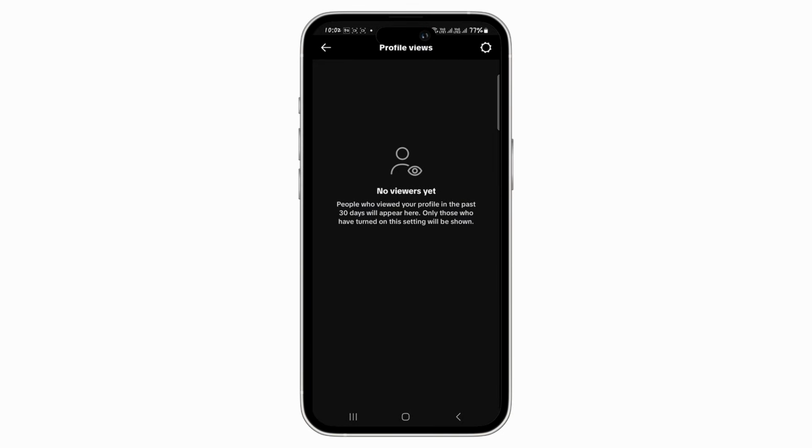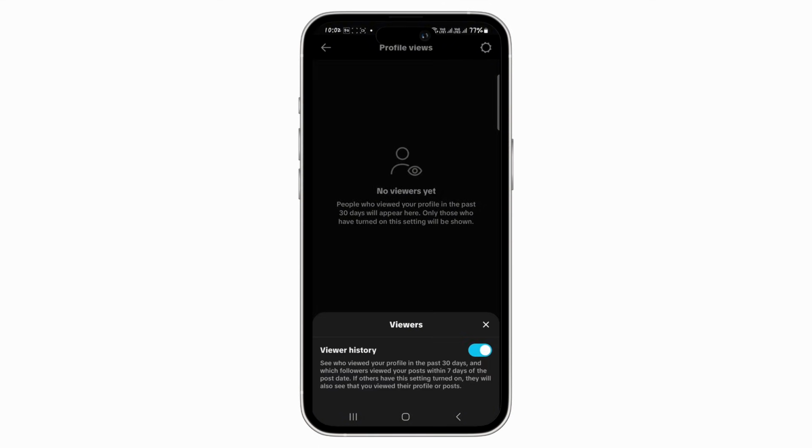Now, in order to disable this feature, tap on the gear icon in the top right corner of the screen. You'll see the viewer history enabled. Simply toggle this option off. And when you want to turn it on, come back, and now you'll get the option of turn on in the bottom right corner of the screen.